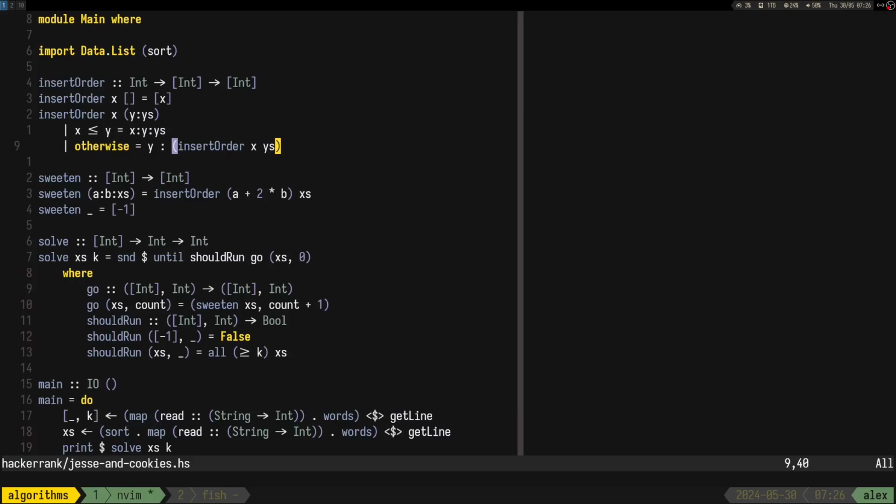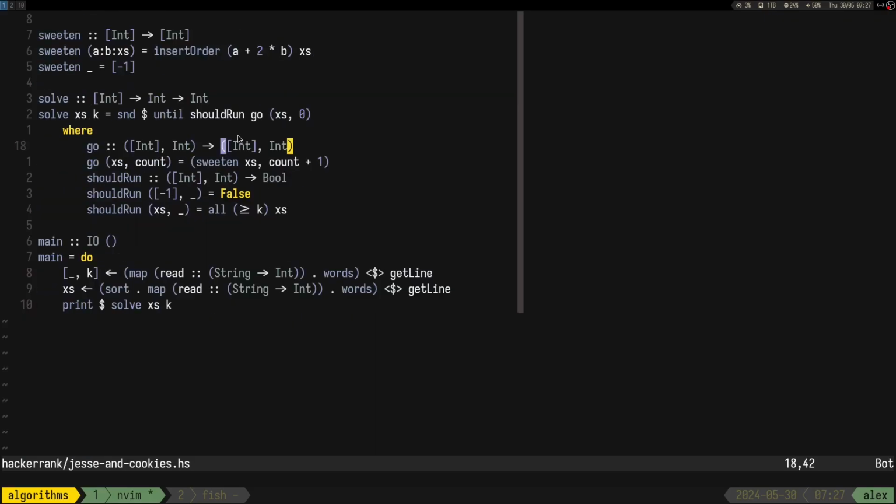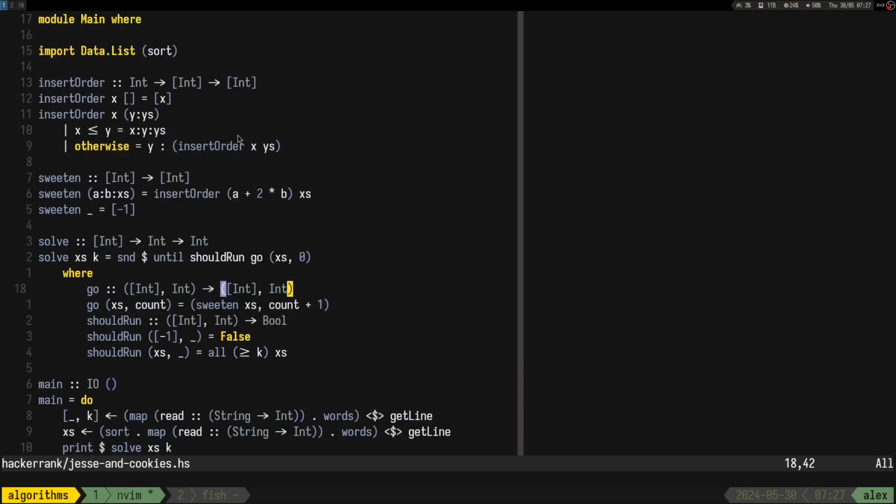And binary search doesn't really work because, you know, accessing elements in an array, in a list, is linear. So I think this is the best we can do, I think. Which is sad.